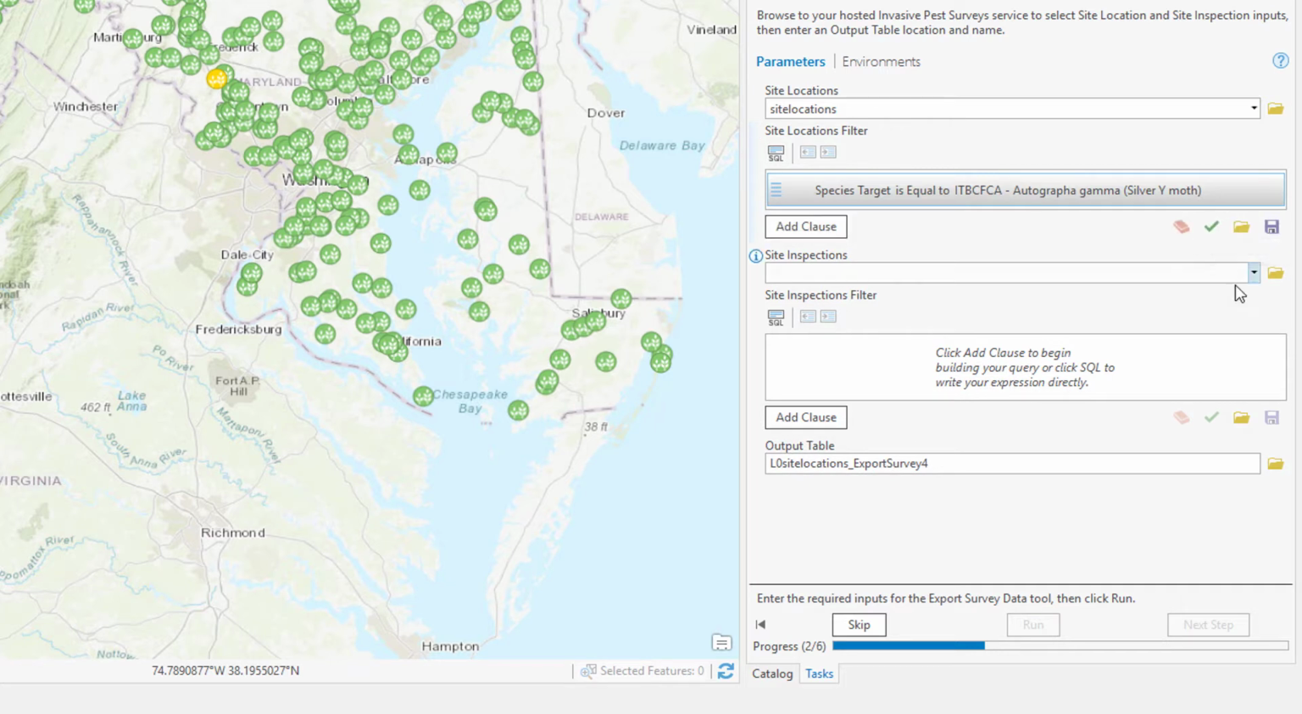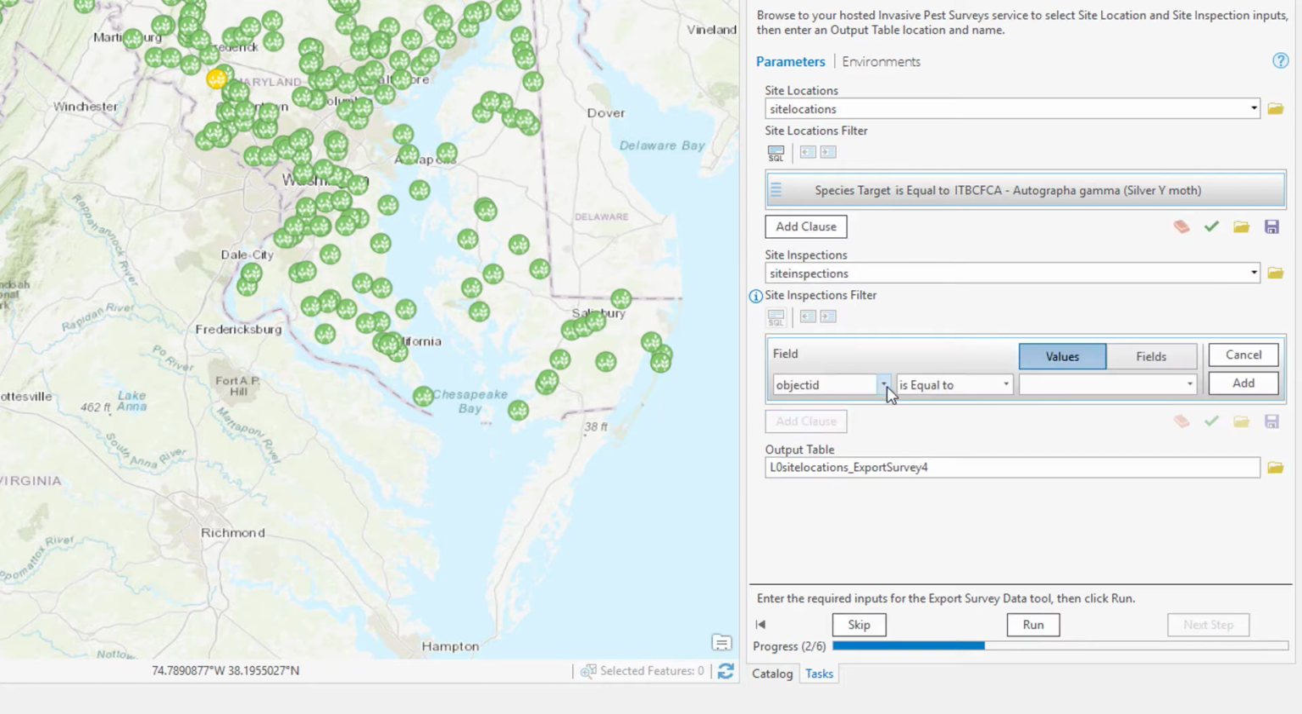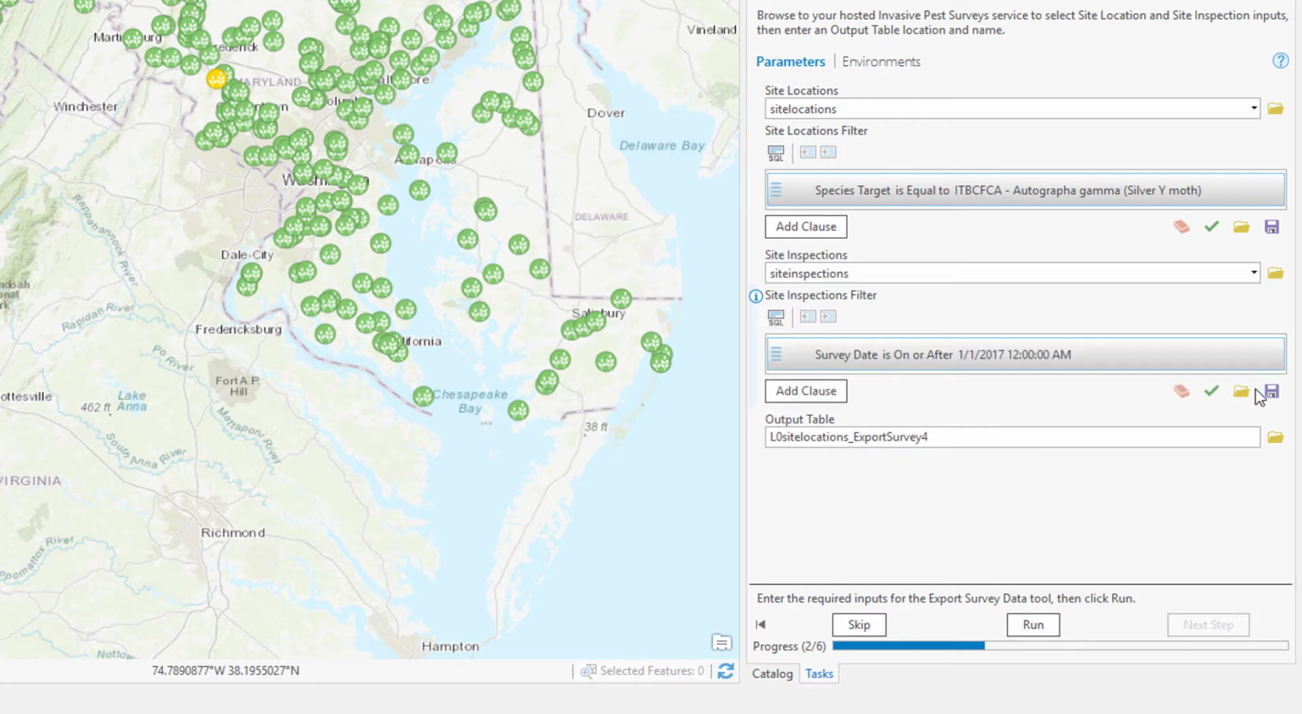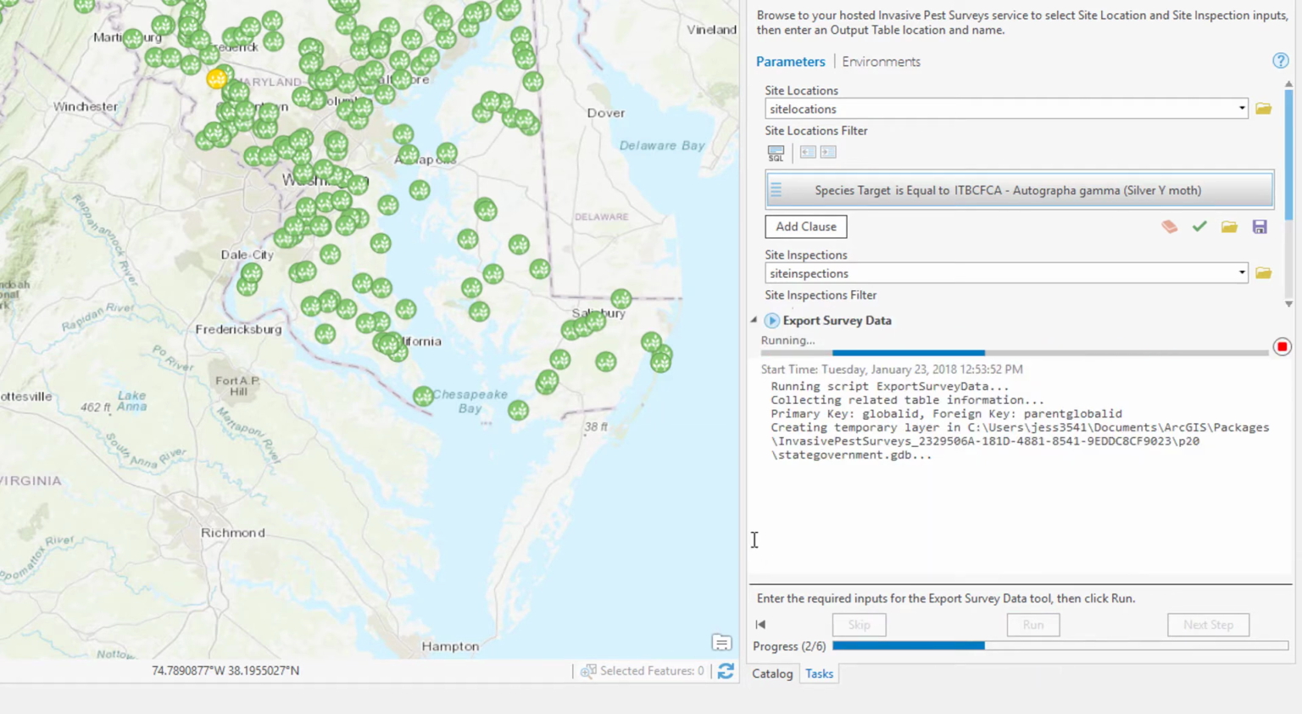Next, I'll identify the inspections table. Again, I can choose it directly from the map or browse to it through the catalog. I have the option to filter the inspection records also. In this case, I only want to export inspections from 2017. Lastly, I'll enter a name for the resulting table and click Run. When the tool completes successfully, the output table will be automatically added to the map.